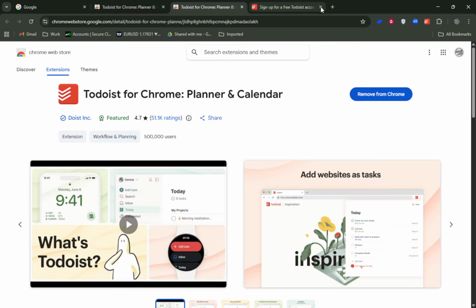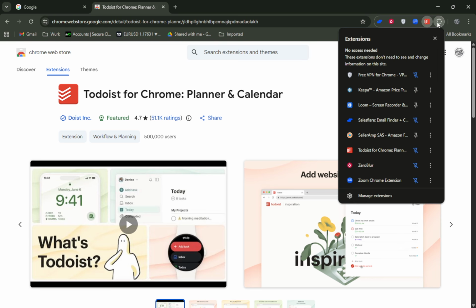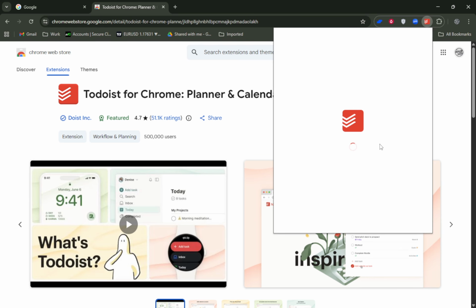If you don't see the Todoist icon right away, it's probably tucked into the extensions menu. Click the little puzzle icon near the top right of Chrome to open your extensions list. Find Todoist and click the pin icon next to it. Pinning keeps it visible on the toolbar so it's always just one click away.